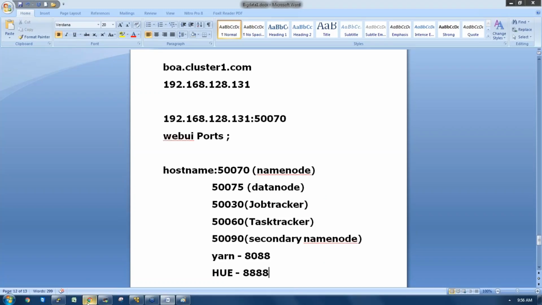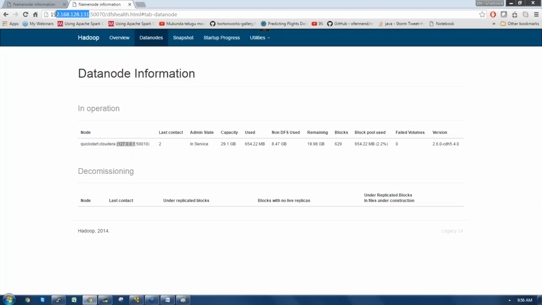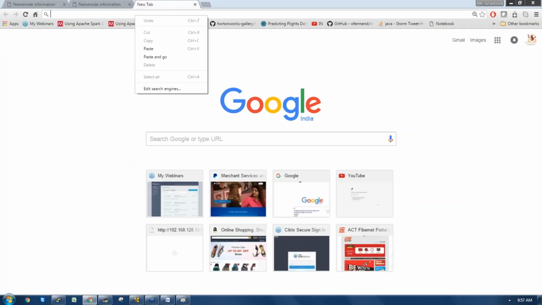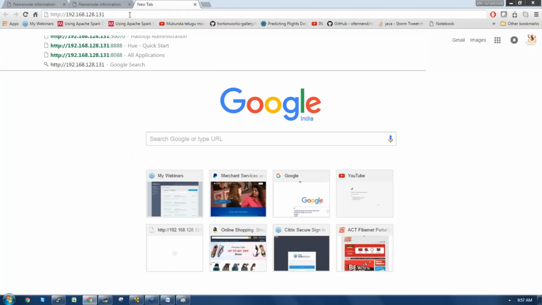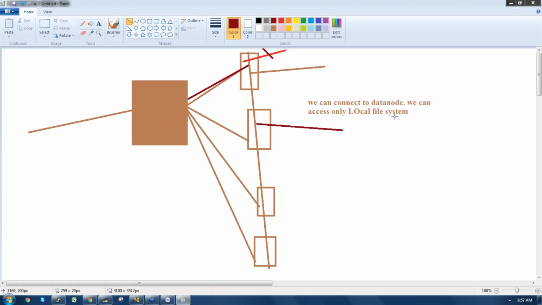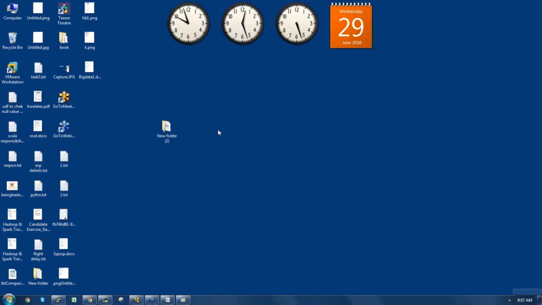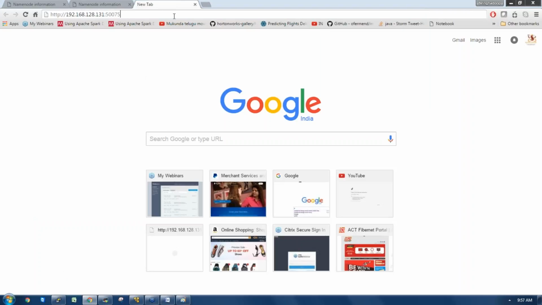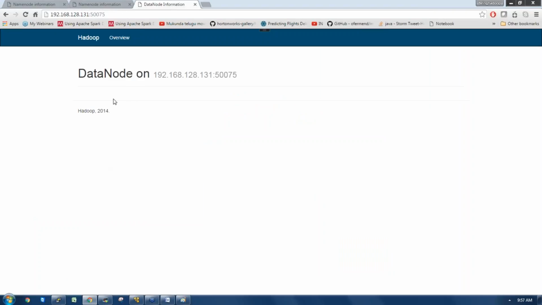Now I'm going to show you this. Open a browser, then write the host name, the IP address, and now I can see 50070. Now I have connected to the name node. To connect to the data node, what we have to do is type 50075. And remember what I told you, that we cannot connect to the data nodes to access the local file system. Now I'm trying to access the data node through 50075. See here, I cannot access it. It doesn't display anything. It's an empty data node, empty information. So the users don't have access to connect to the data nodes directly.